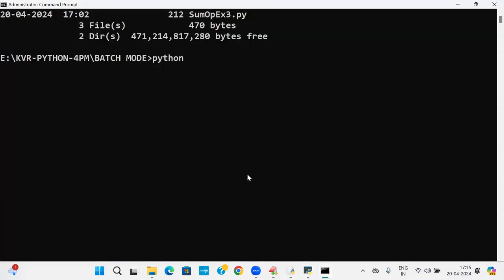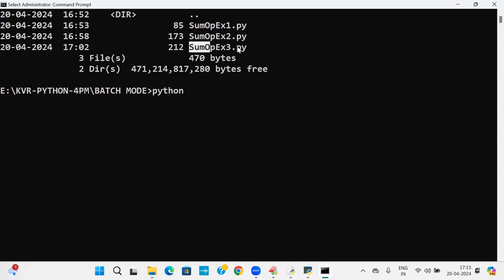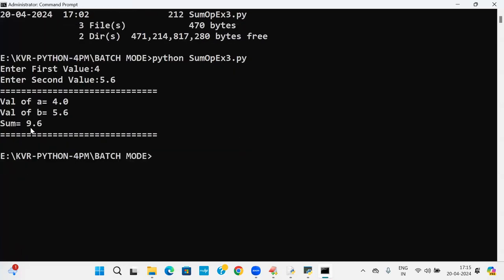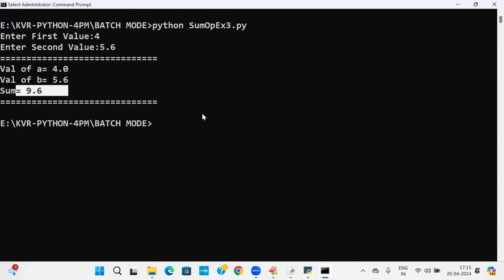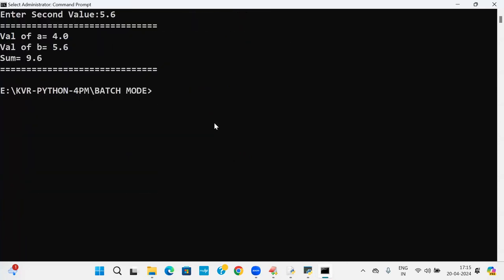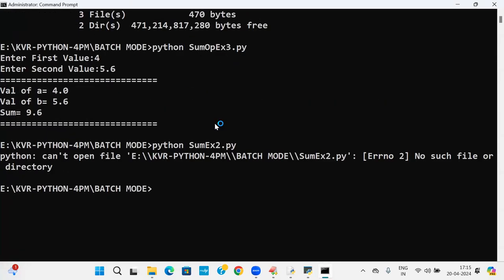Go to the command prompt, Python. What is my program name? SumOp example3.py. Run it. Enter the values 4 and 5.6. Am I getting the result or not? Yes. I want to run the second program. How do you run it? Python, SumOp example2.py. I'm getting the answer.